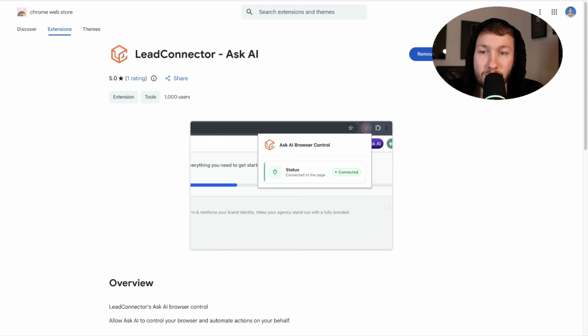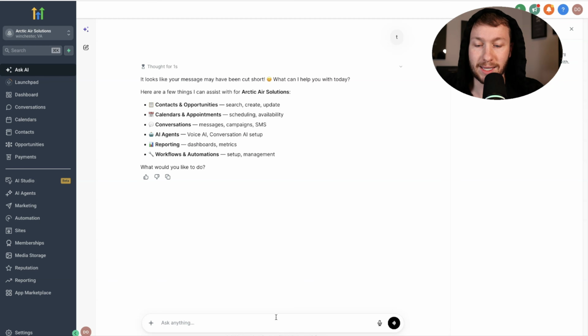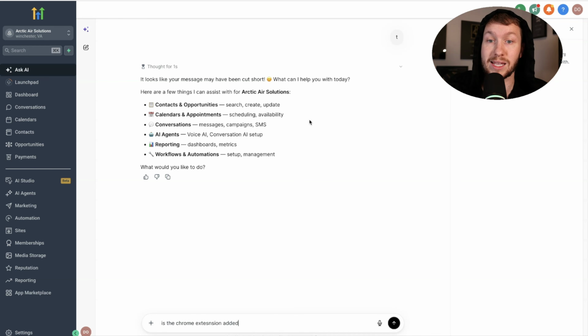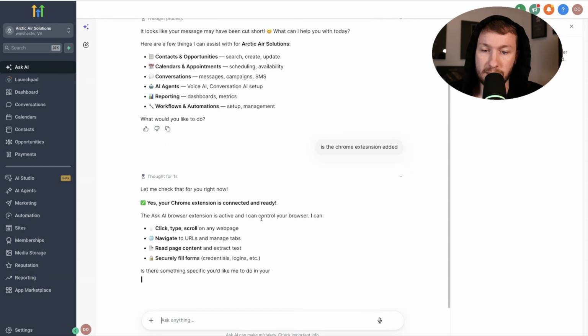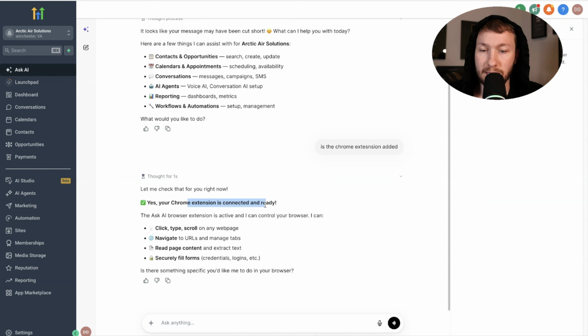So once it's added, we're going to come right back here and ask it, is the Chrome extension added? Guys, you have to do this because we want to make sure that it's going through and it's working. You have to actually ask it. So this is always the next step. Once you've set this up, we're going to click, is it added? Boom. It says, yes, your Chrome extension is connected and ready. The Ask AI extension can now control your browser, blah, blah, blah.